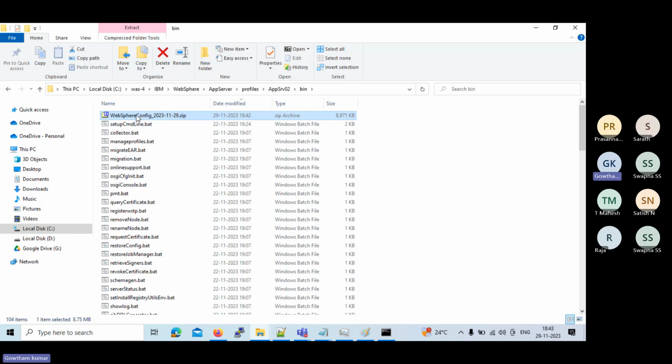This is how you can take the WebSphere backups by using the backupConfig.bat command, and without stopping any JVMs, you have to pass an argument called nostop. Okay, it will take the backup without stopping any JVMs.